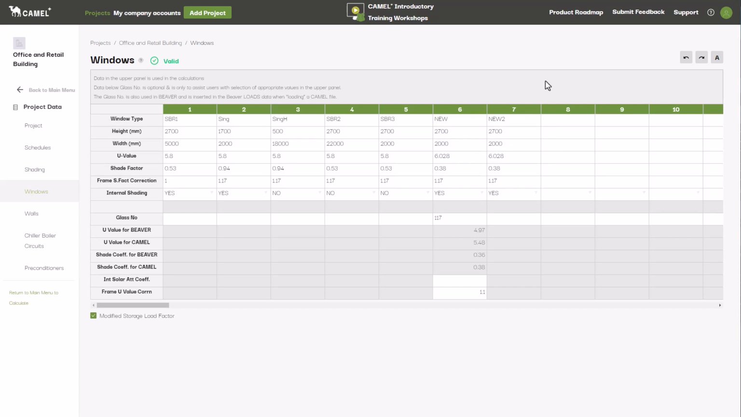Instead of using the fill down and fill across functions, you can also select one or more cells, press Ctrl C to copy and Ctrl V to paste.